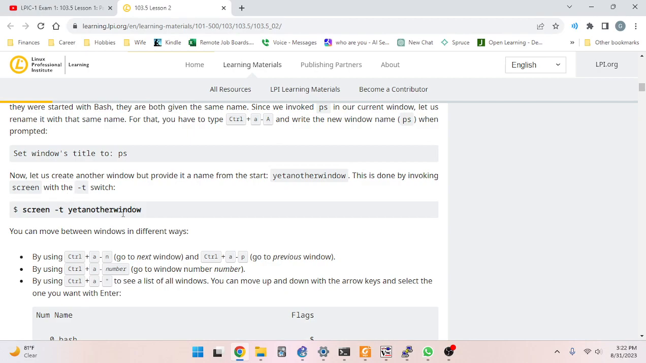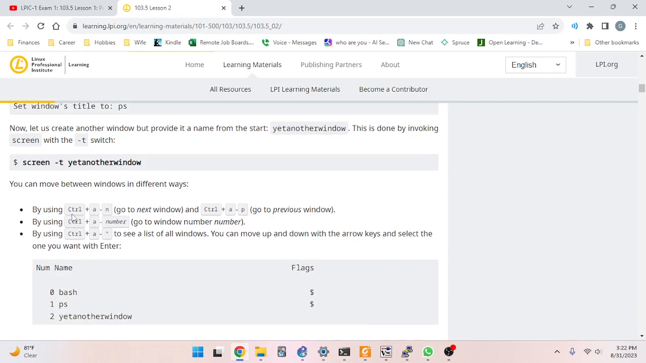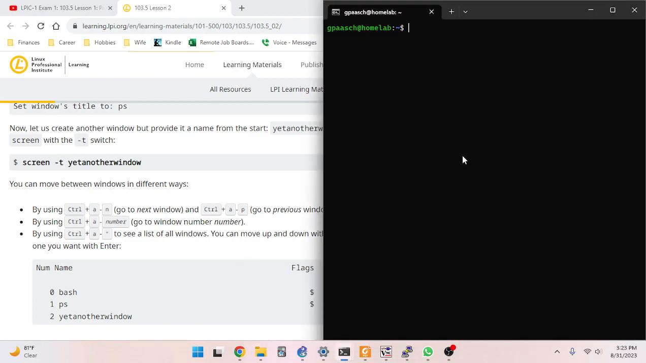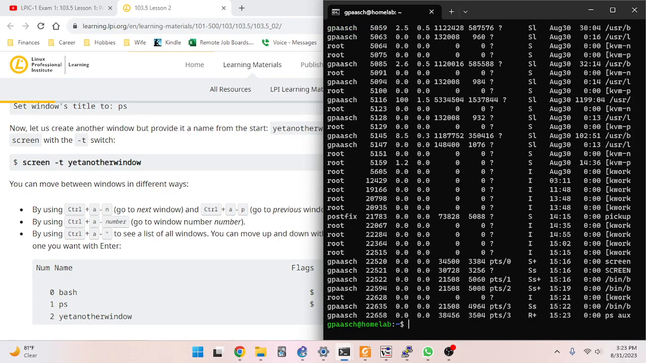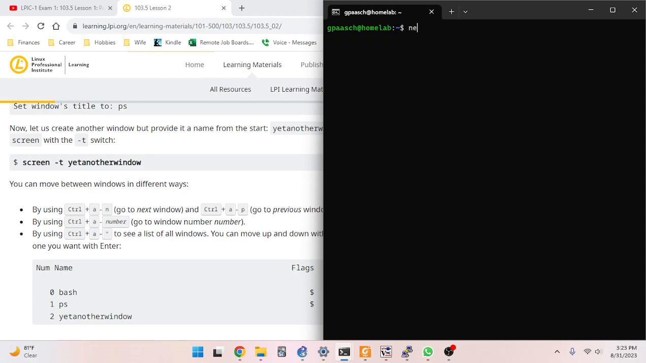So you can move between windows in different ways. Using Control-A and then N, you can go to the next window, and with Control-A-P, you can go to the previous window. So let's display some different output on the window. We're going to do PS AUX on this window. Okay, and then we'll do a Control-A-N to move to the next window. And we can see we've got output there, but let's do netstat.